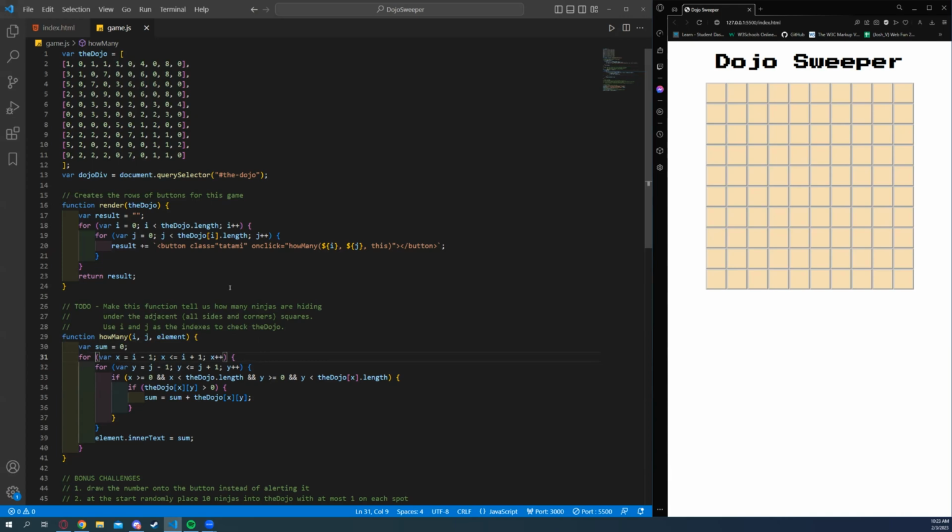So if you didn't notice, you needed to look through the array from, let's say you selected position 1, 1. Your starting position would be 0, 0, and your ending position would be 2, 2. So we created a nested for loop to go through the array at those positions. We did that by going from index I minus 1 through to index I plus 1.